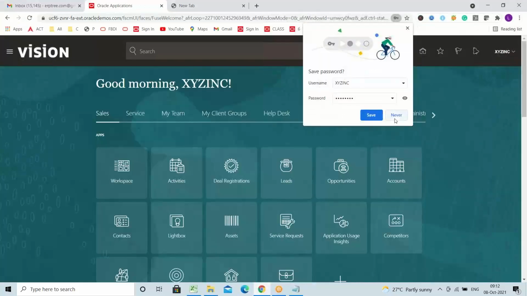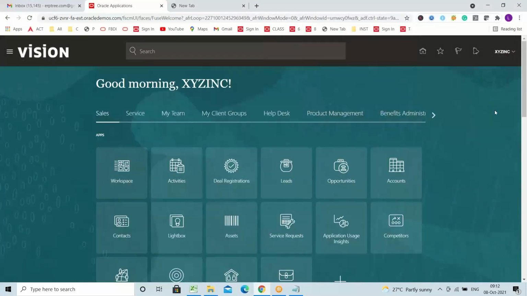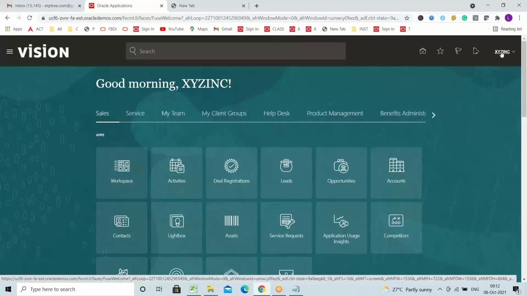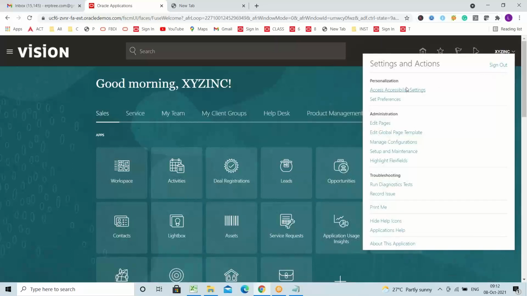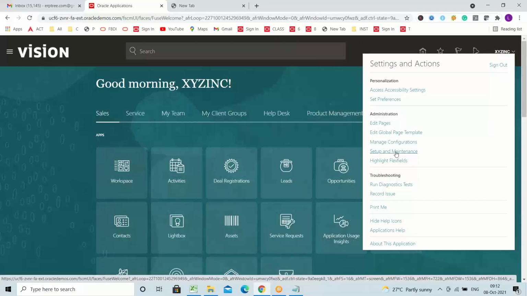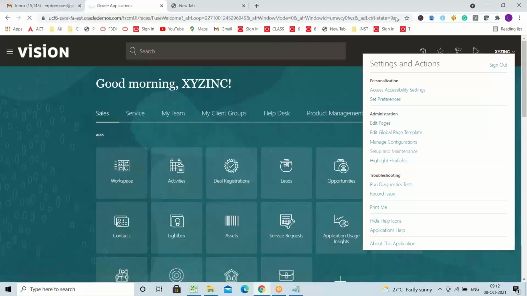The user we are using has access to Functional Setup Manager. If a user has access to Functional Setup Manager, that user will be able to access FSM. How to navigate to FSM? We already discussed it in the last session. Click on username. It will open a panel. Within the panel, you can find one task called setup and maintenance. Click on this setup and maintenance task. This will take us to the FSM page.